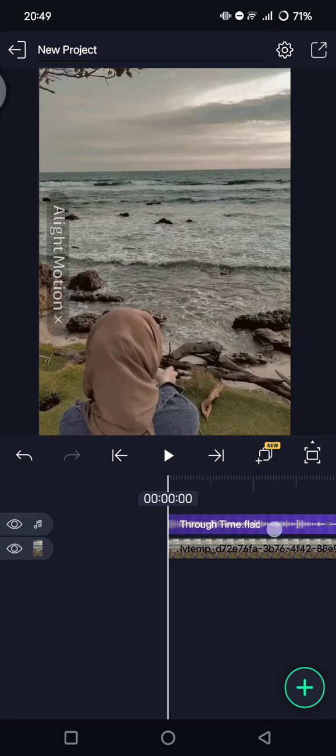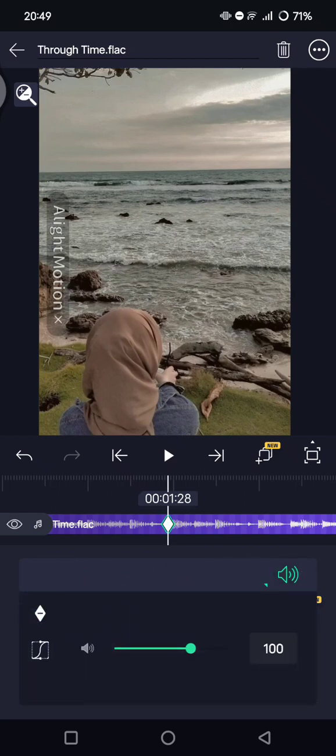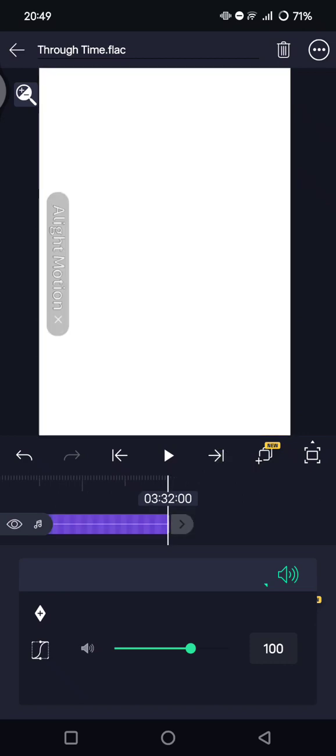So click on the audio file, and in here you can just go to where you want the fade in to appear. So for example, I'm going to just go with 1 second 30. Okay, I'm going to go here. You can just click on this volume button and then add a keyframe in here. Now go to the end of the audio and here go to where you want the fade out to start and then add another keyframe.